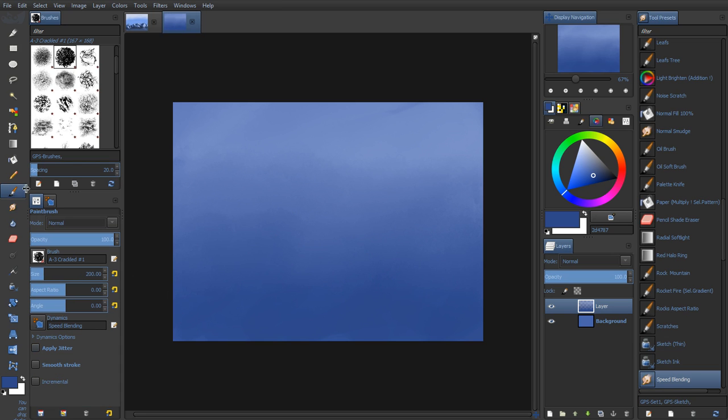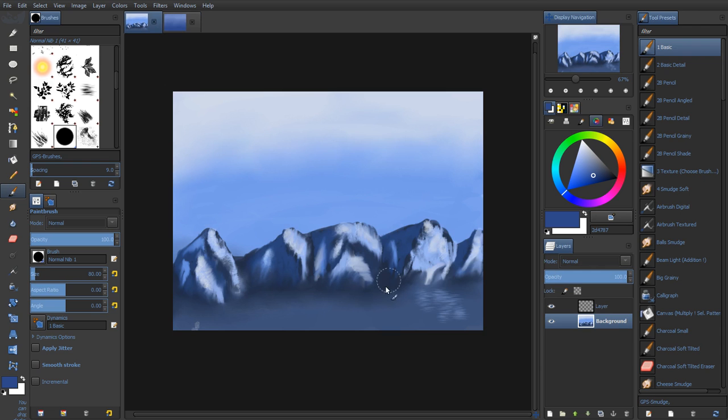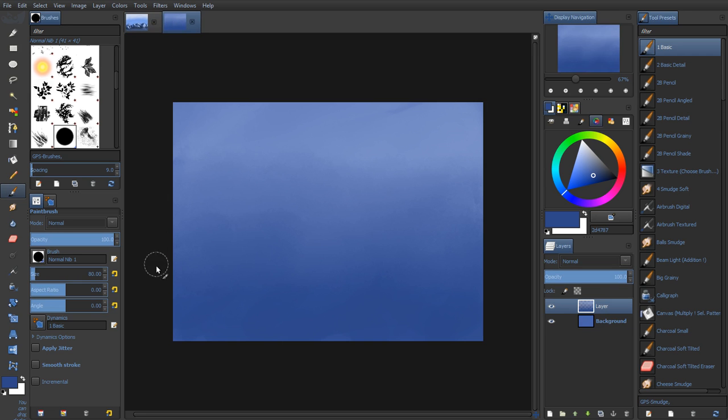I'm not going to probably do this painting from start to finish. I just want to show you the basic techniques, and then I'll skip over to this painting here and paint in some water and some sky to kind of show you how I did that.